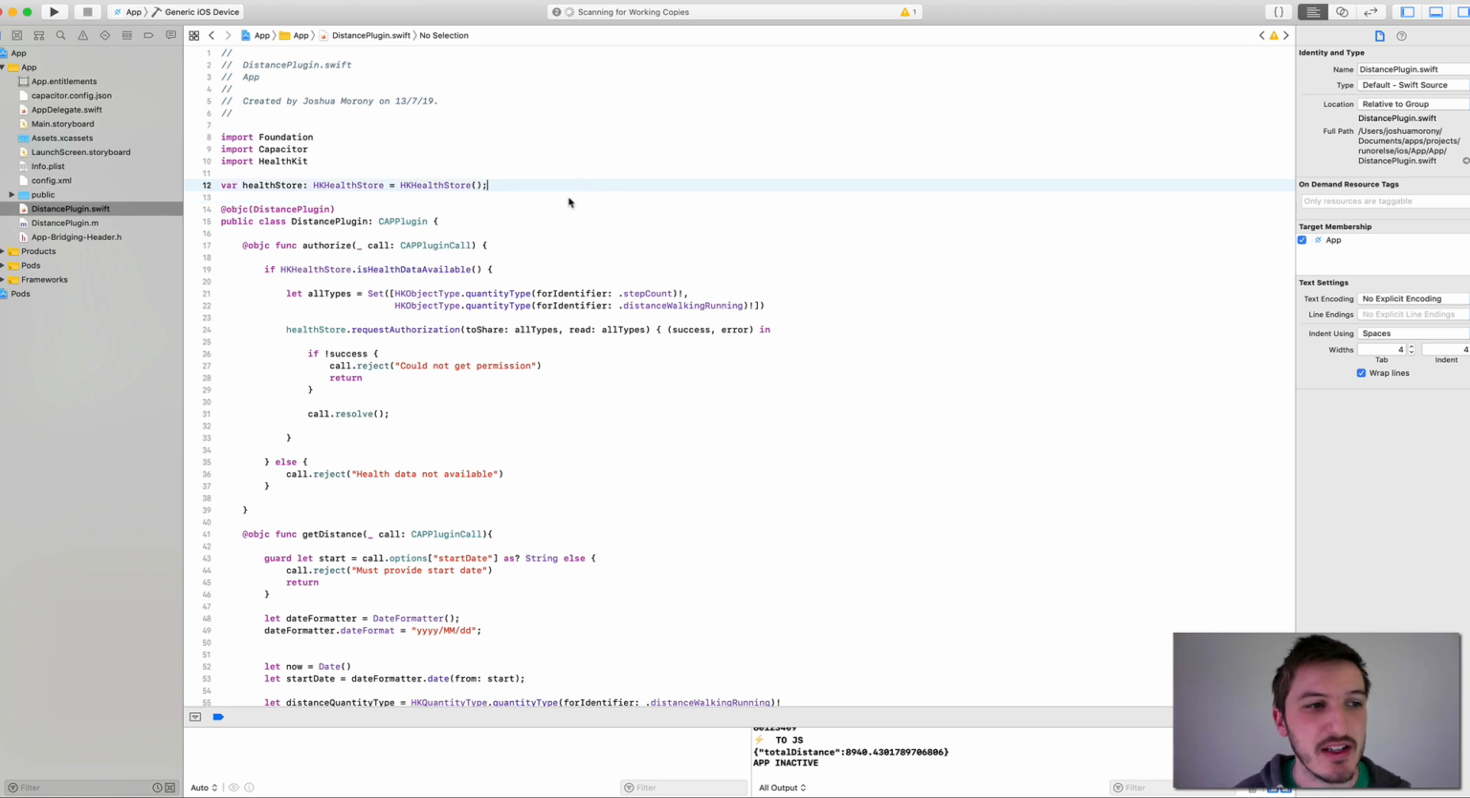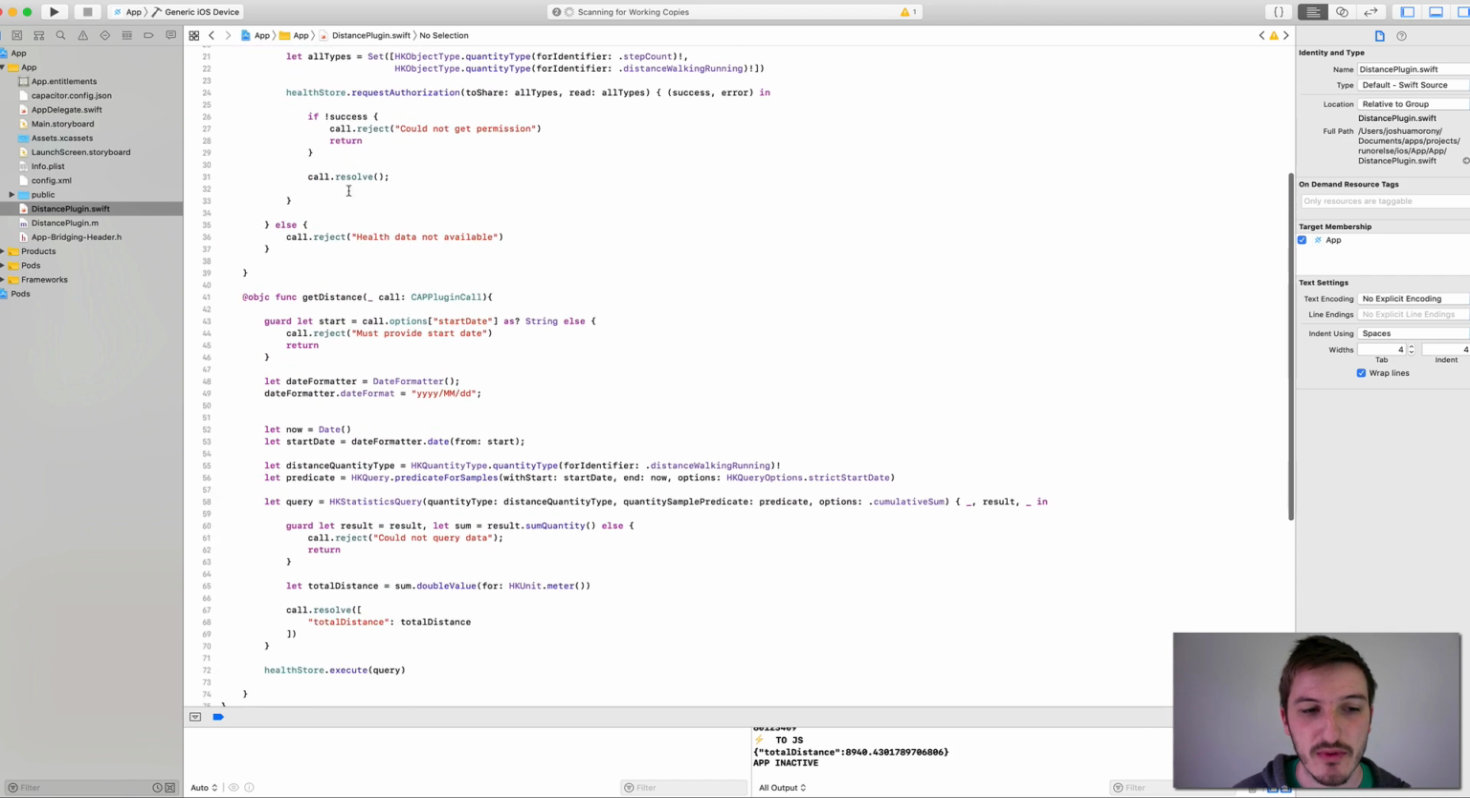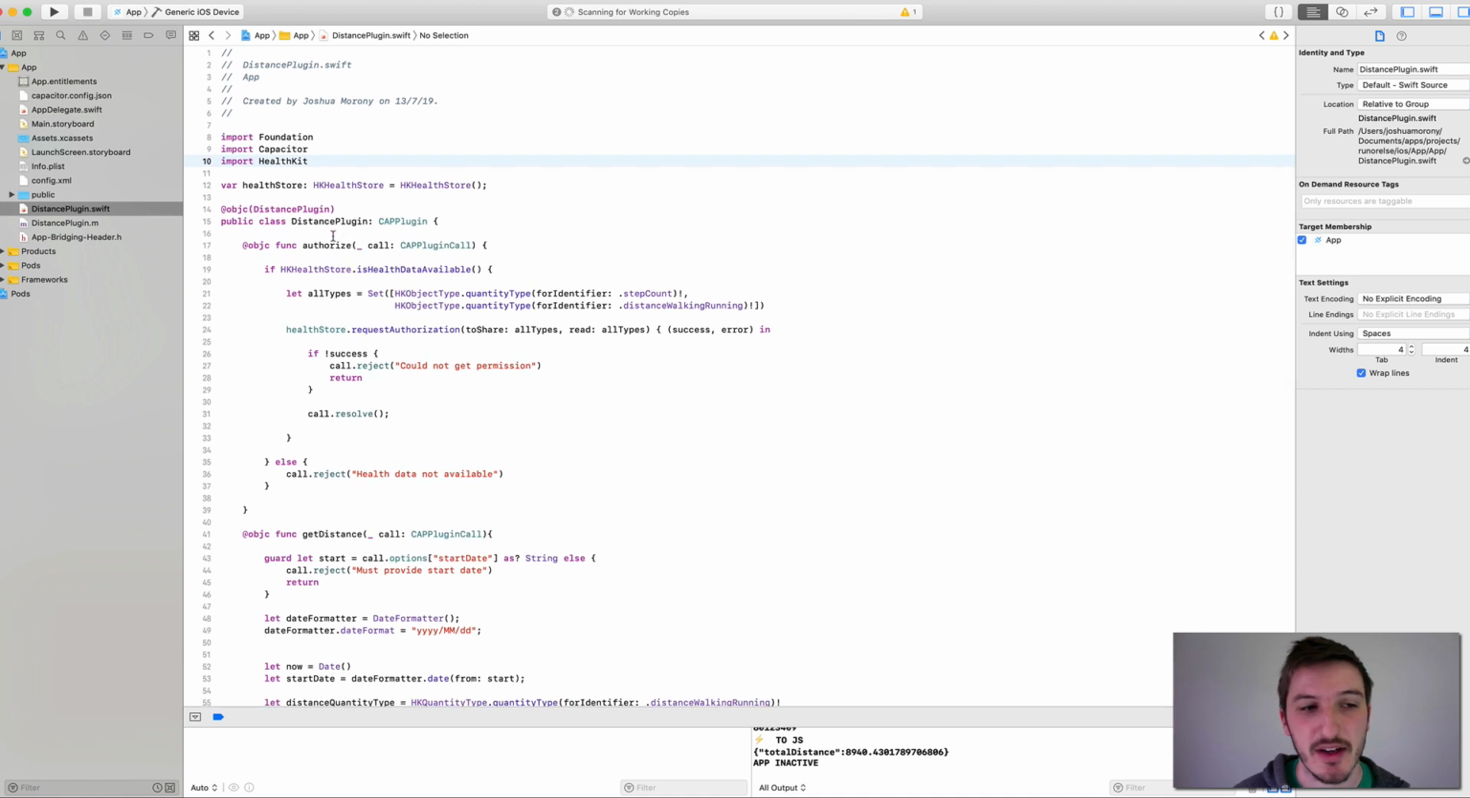So what we have on screen here is the plugin we created for iOS in the previous tutorial. And I'm going to just fly through this really quickly for a bit of context, but the basic idea is we just create this new Swift file inside of our application in Xcode. It's important that you have the iOS platform added through Capacitor. So we just create this DistancePlugin.swift file, and then inside of here, you can see we have the full implementation of the plugin that we've created.